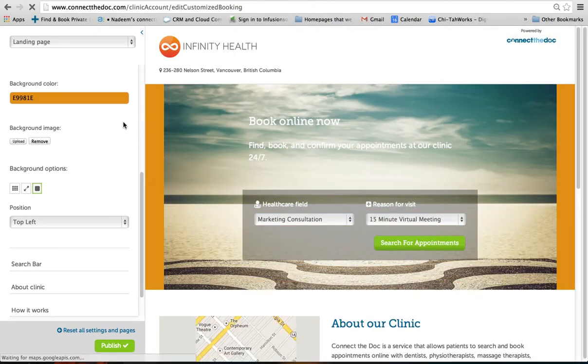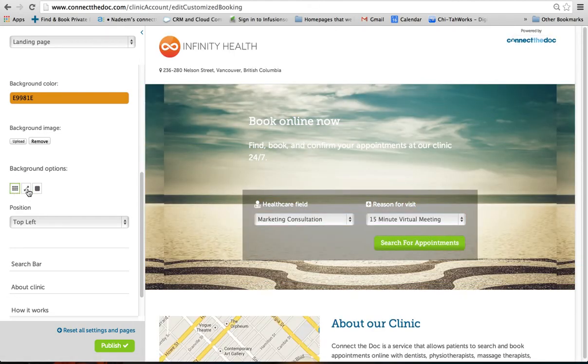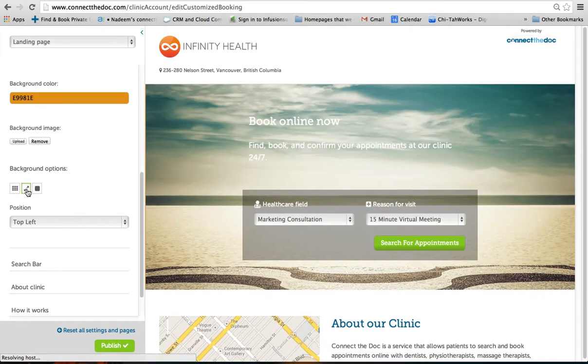Cool. So you'll notice that we still got some orange bars on the side. That's because the image doesn't stretch all the way across. So we can do a couple things here. We can either tile the image. In this case, it looks pretty silly when you do that, or you can stretch the image. And that looks much better.